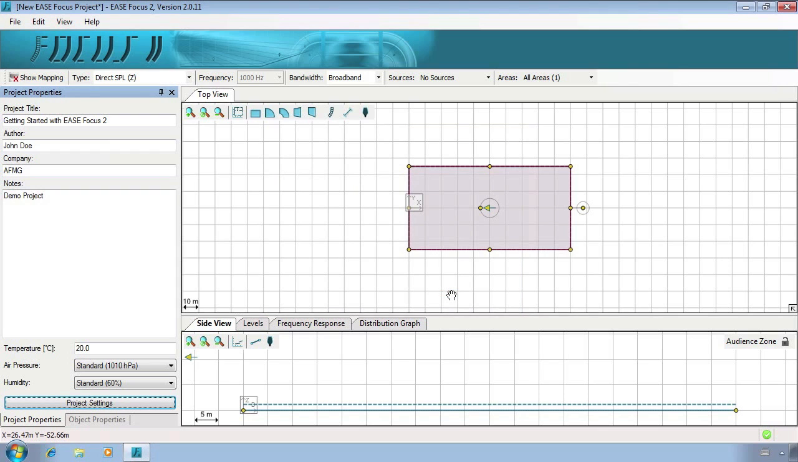Now we can begin to insert audience zones. This is done in the top view. Different shaped audience zones can be created and, if necessary, split into multiple zones to show audience distribution.